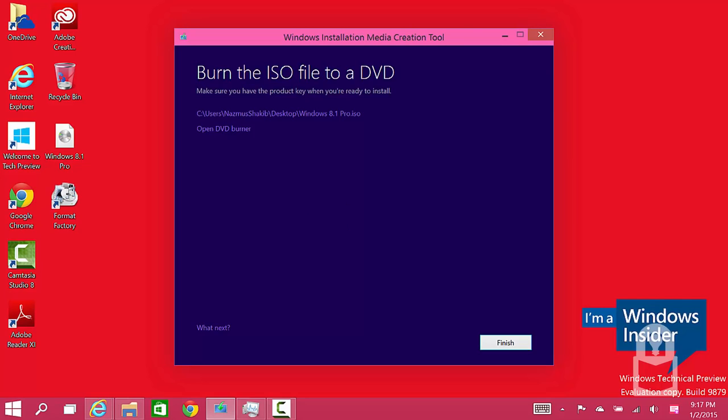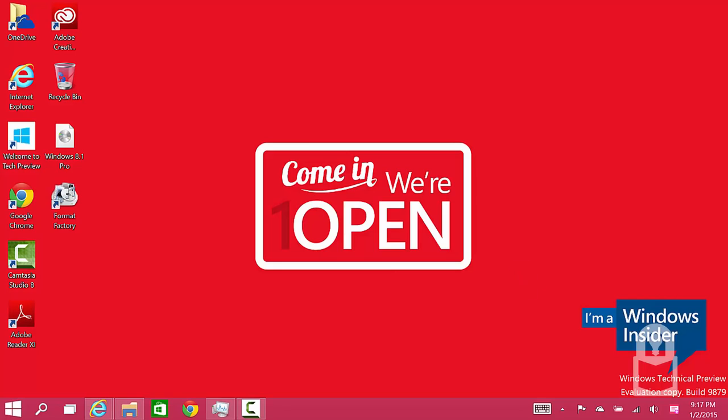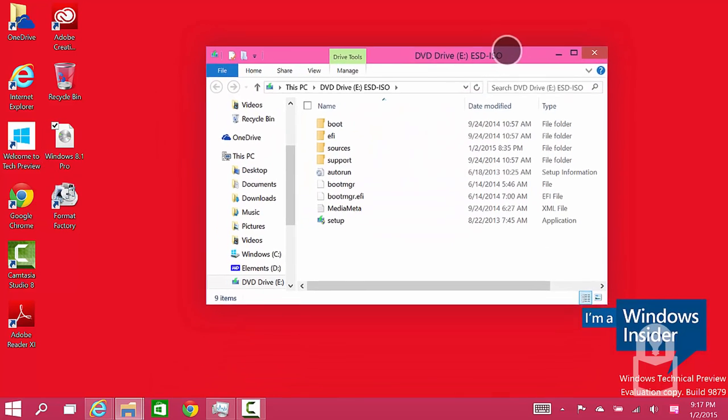Remember that I chose Windows 8.1 Pro. The reason is because I have a Windows 8.1 Pro product key. So make sure to download the language and the version of the OS for which you have the product key, and you could always buy a new product key if you don't have one. So let's click finish. Now remember, I saved the file on the desktop and called it Windows 8.1 Pro. Just double click it and it should open the ISO.